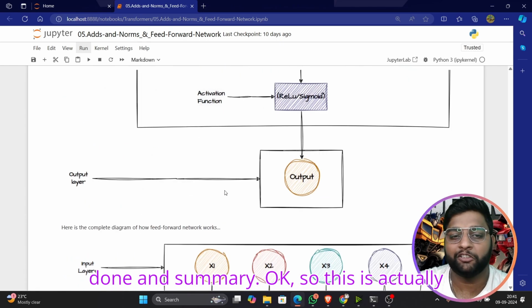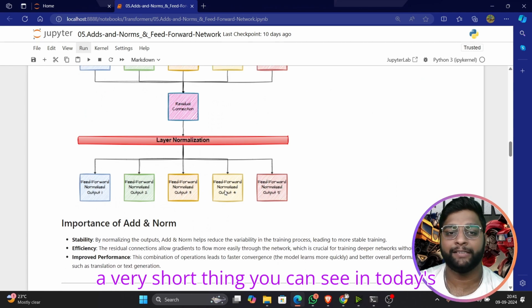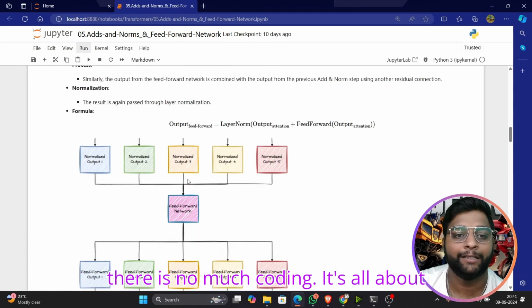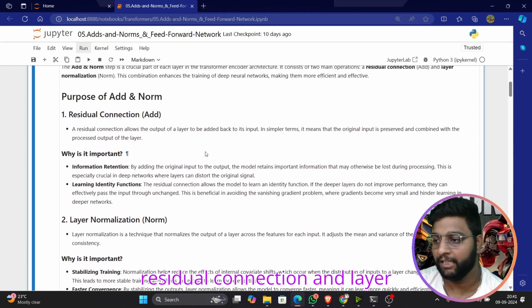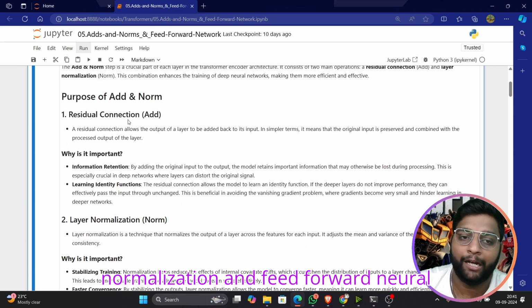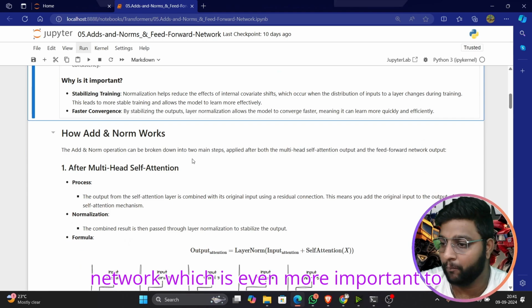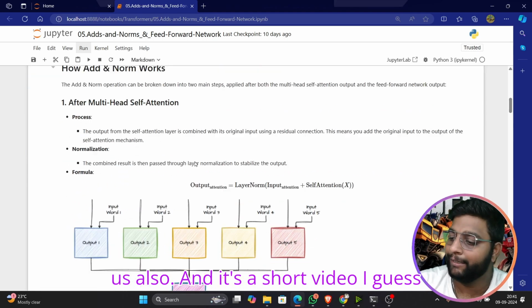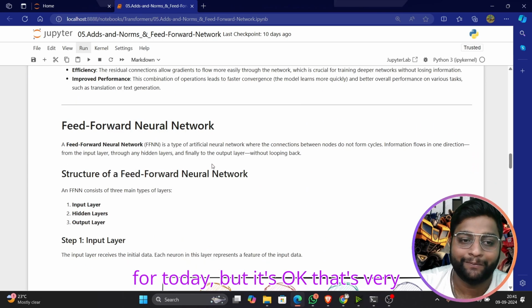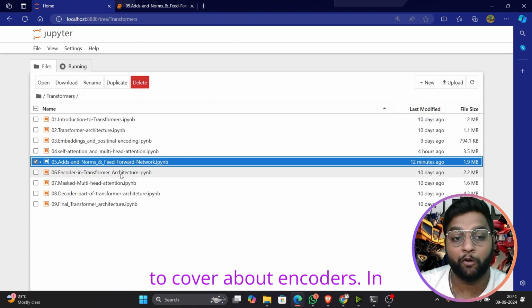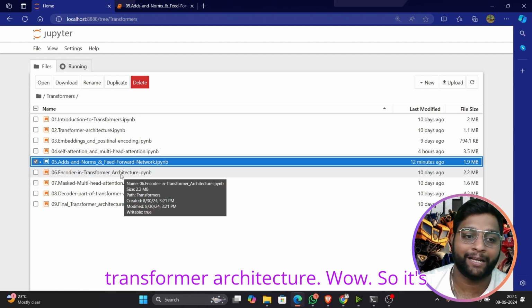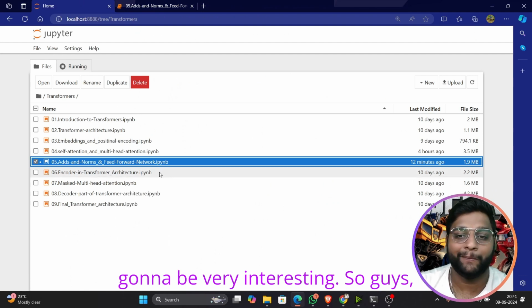This is actually a very short thing. In today's video there is not much coding. It's all about the practical explanation of Add, residual connection, layer normalization, and the feed-forward neural network, which is even more important to us. It's a short video for today, but it's okay. In the next video we are going to cover encoders in the transformer architecture. Wow, it's going to be very interesting.